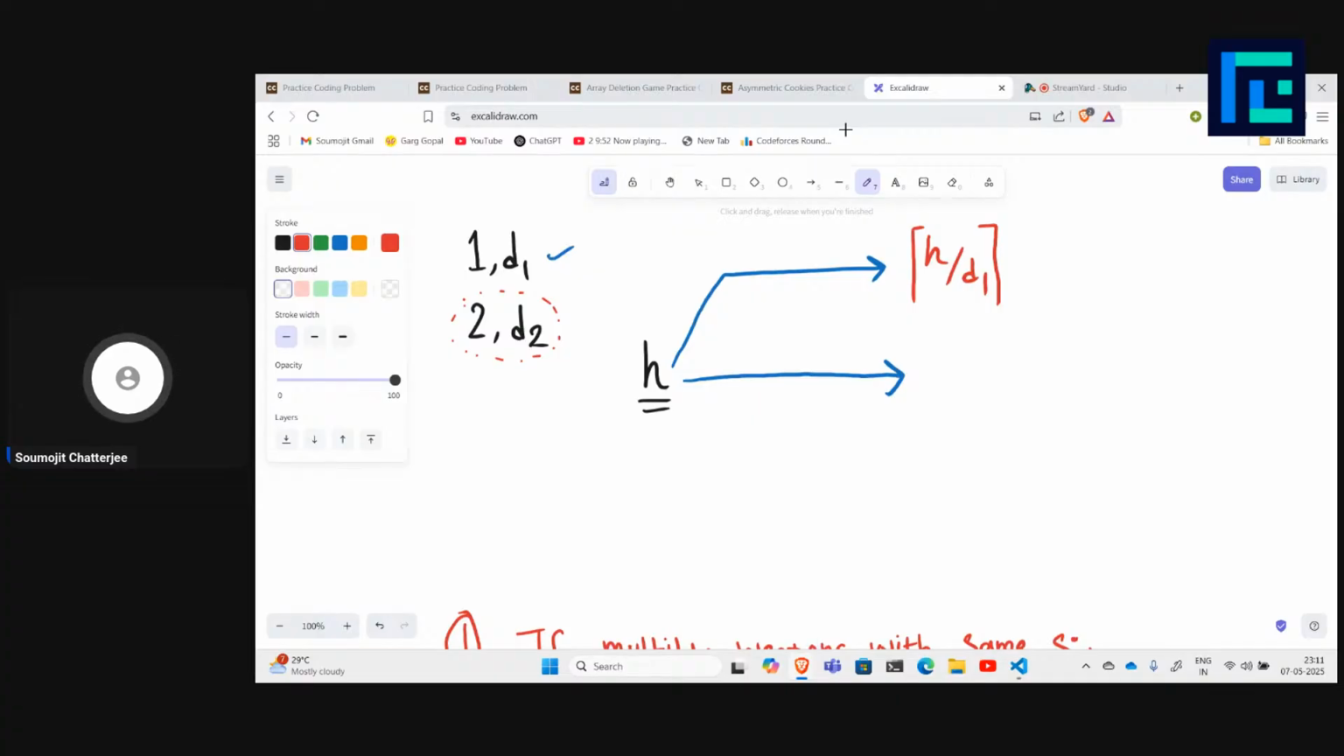So if I do that, it will take H by D2. So this is the number of damages which it will take to kill him. But then we have to multiply it with 2, because for every damage it takes 2 seconds to give the same attack. So if I do it using the first weapon, that is the time I take. If I do it using the second weapon, this is the time I take.